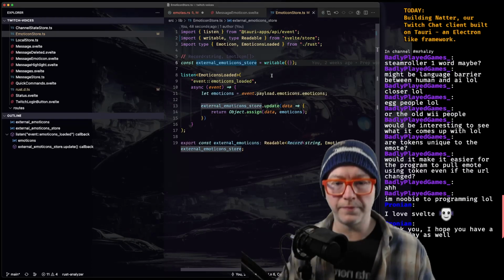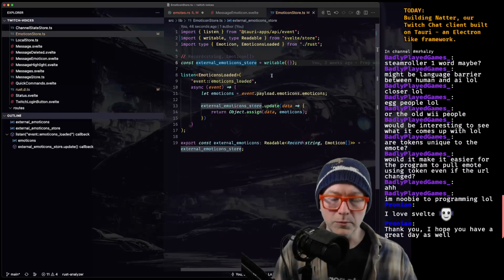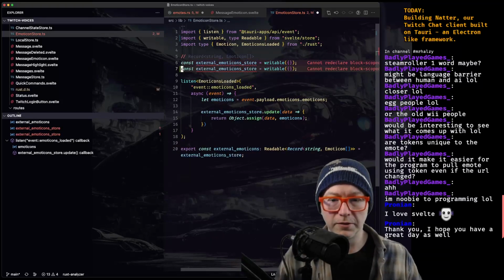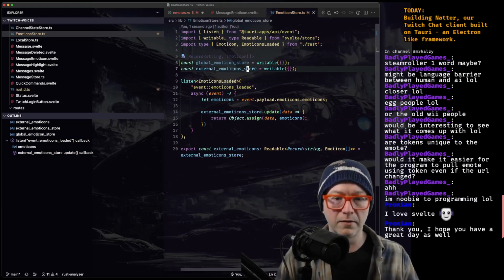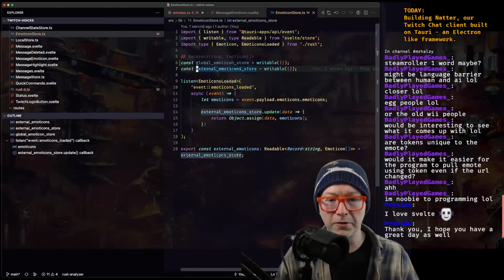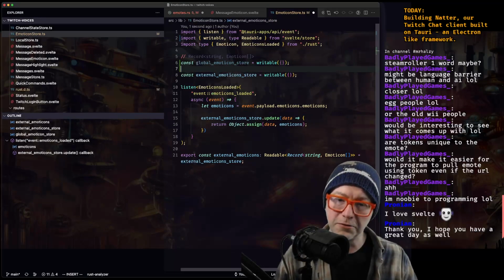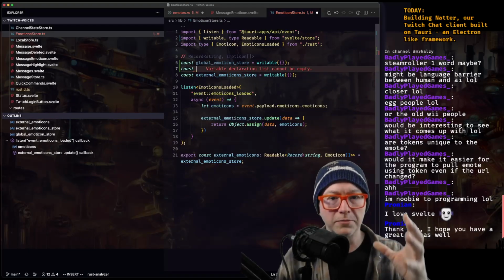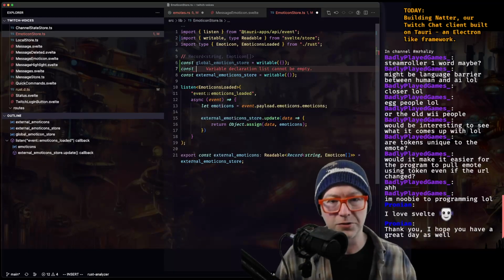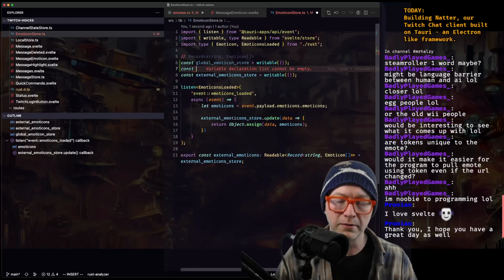Okay. I'm going to have a couple stores here. Let's have a global emoticon store. Then we'll have external emoticon store, but it's not going to be writable like that. Const. We'll have an object that then has many stores in it, one per channel.